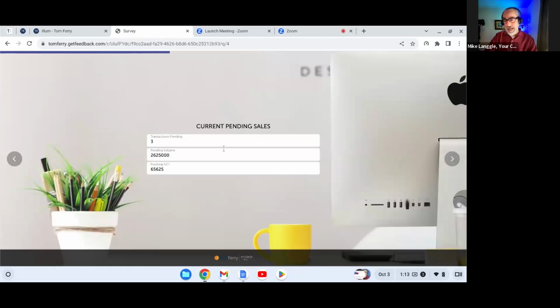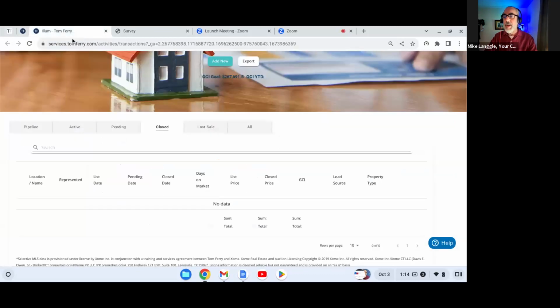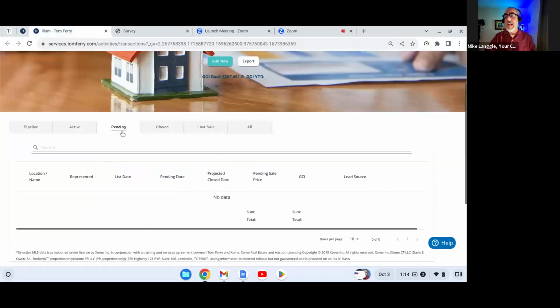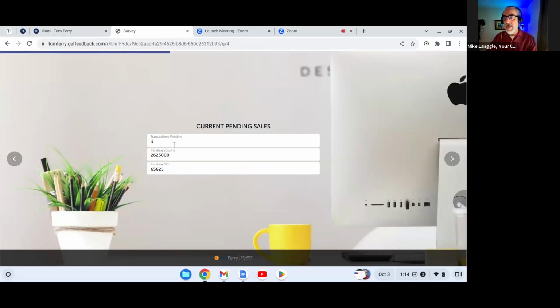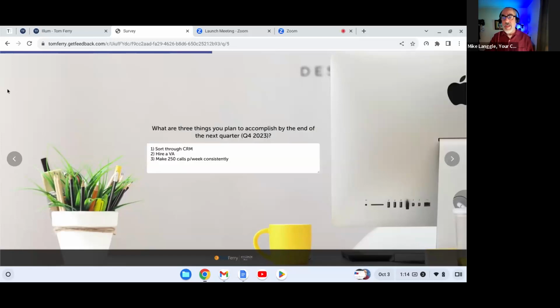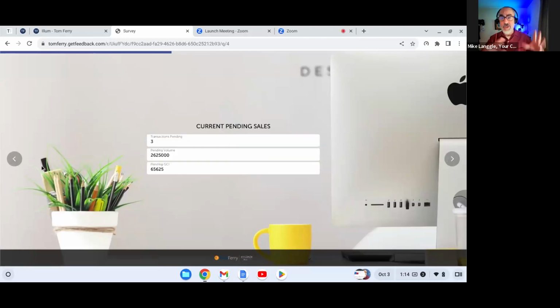Pending. Since everyone's using the activity tracker, it's going to be right here. And, let's see here. There we go. Pending, and you're just going to go to this pending tab, and you're going to look, what do you have pending right now in your pipeline? And you're just going to add that right here, number of transactions that are pending, the volume, and GCI. That covers the previous quarter's numbers.